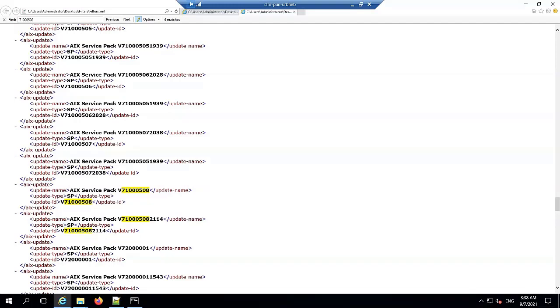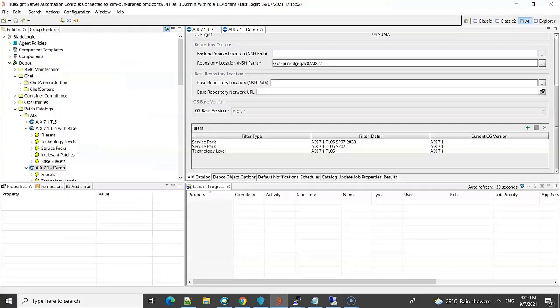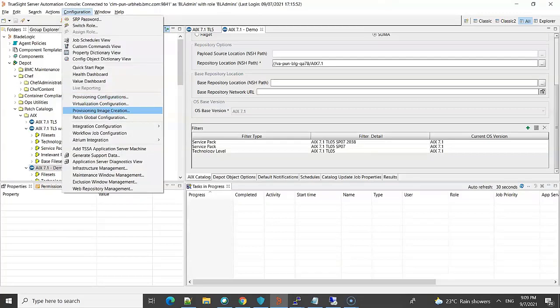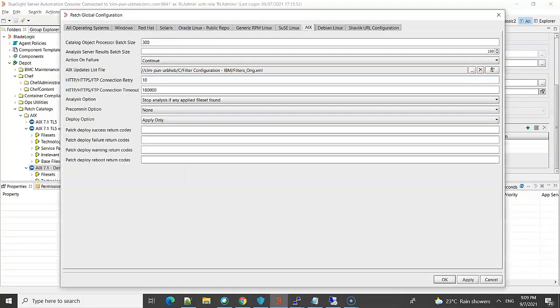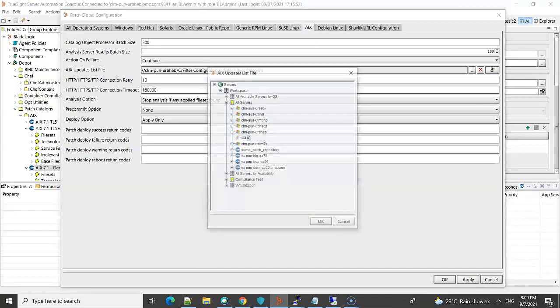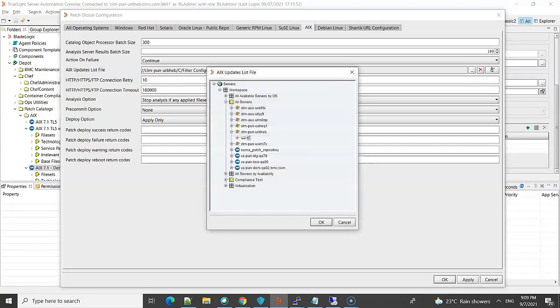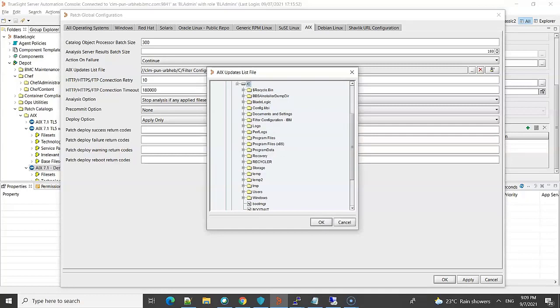Now what I'll have to do is update this file on the console. So let's see how to do that. I'll go to the console again, configuration, patch global configuration. I'll go to the AIX tab. I'll have to select the server where I've created the new file, and it's the C drive. Quickly select it.